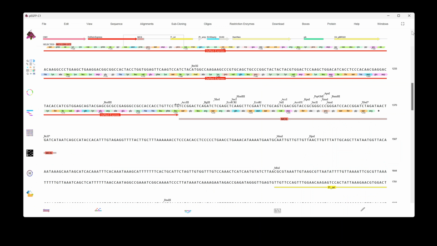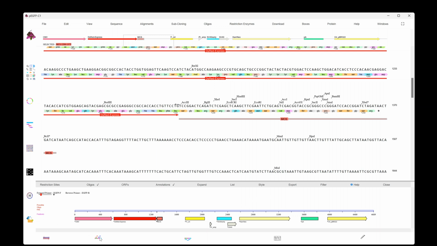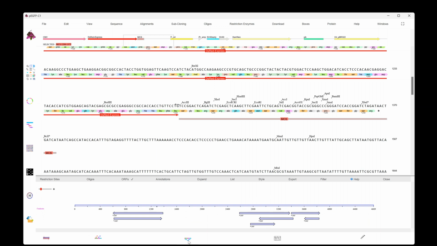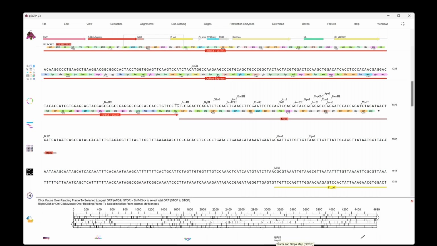The shortcut buttons at the bottom of the sequence open linear maps. The first button opens a linear map of unique restriction sites based on the currently selected enzyme box. Its adjacent button maps oligo hits from your master oligo box, while the next shortcut displays an ORF map. The start-stop map gives a more fine-grained view of ORFs.